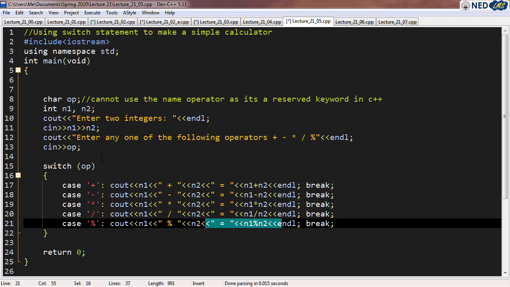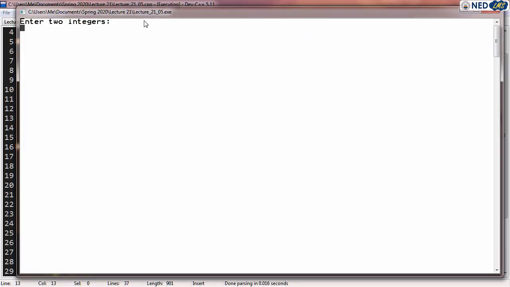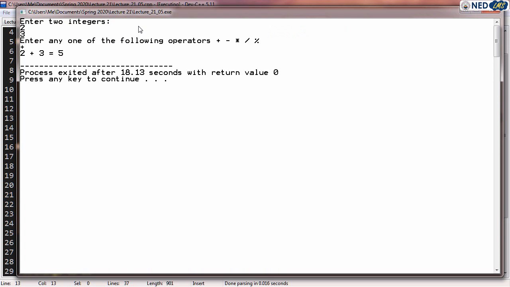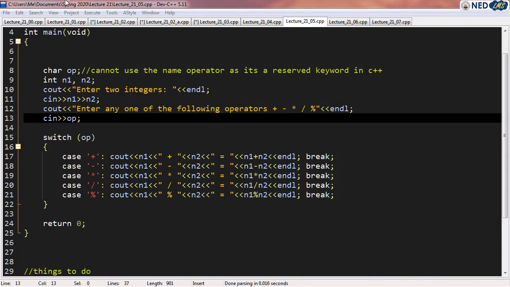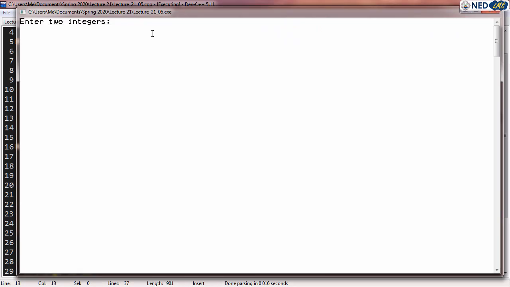So let's try running this code. Enter two numbers. If I press 2 and 3, and the plus operator, it says 2 plus 3 equals 5, and that's it. If I just do it again here, 2, 3, and minus.